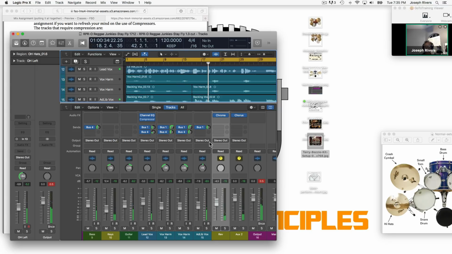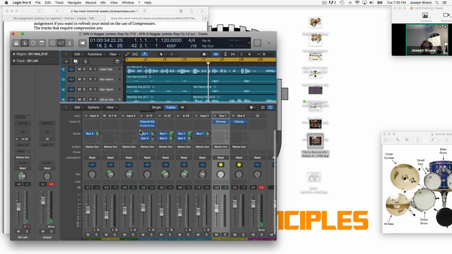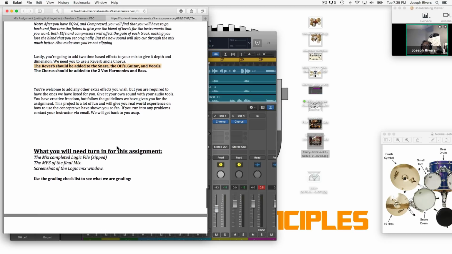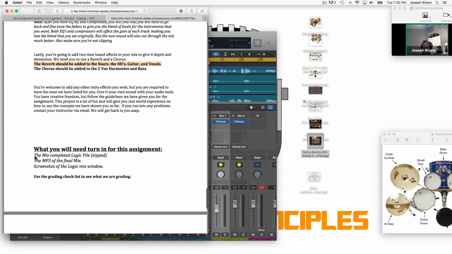Alright, so you're seeing how the mix is all coming together. You'll be working through this. Just follow the instructions. We walk you through everything. We tell you what you'll need to turn in for this assignment, which is also in the grading checklist. You're going to have the whole mix completed in a Logic file. You'll have to zip that and upload that. Make sure that it's the completed mix. Don't send me the empty mix. In other words, this file has to have all your work in it.